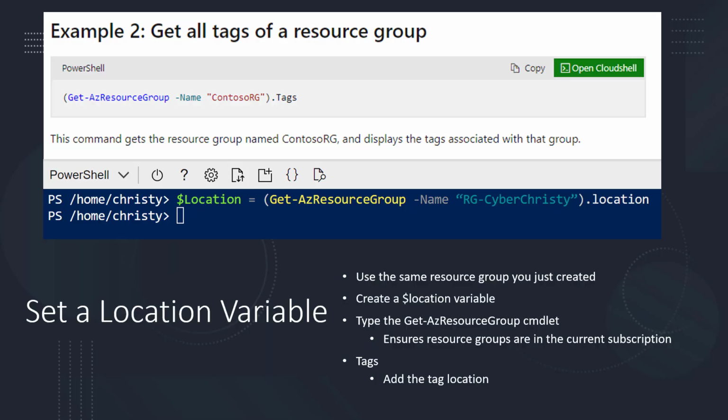The first part of the command, Get-AzResourceGroup, calls the commandlet that retrieves information about a specific resource group. The name parameter specifies the name of the resource group we want to retrieve information about. In this example, name should be replaced with the actual name of the resource group we're interested in. In my command, I used RG-CyberChristie, but you can use whatever you want.